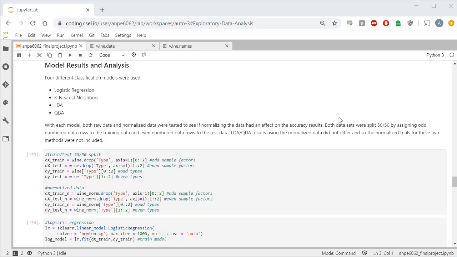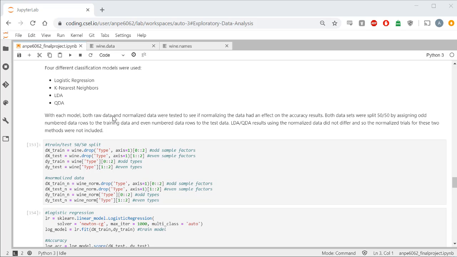All right, so we can get into the modeling section here. Like I said, 4 different classification models were used. We did logistic regression, k-nearest neighbors, LDA, QDA. And with each model, both raw data and normalized data were used. That was primarily just to see if normalizing the data had an effect on accuracy.